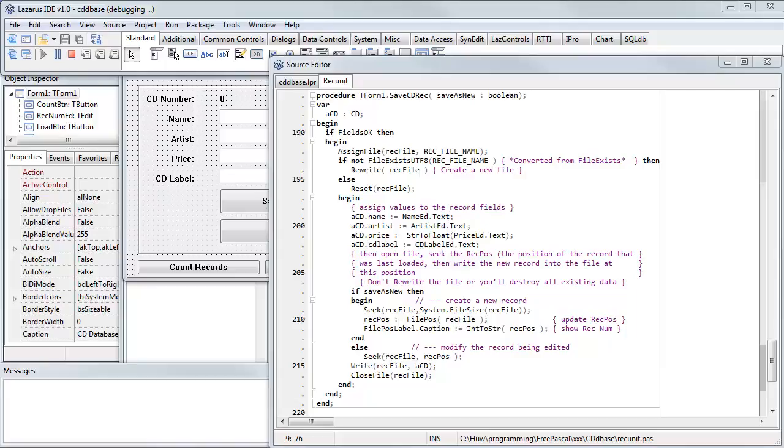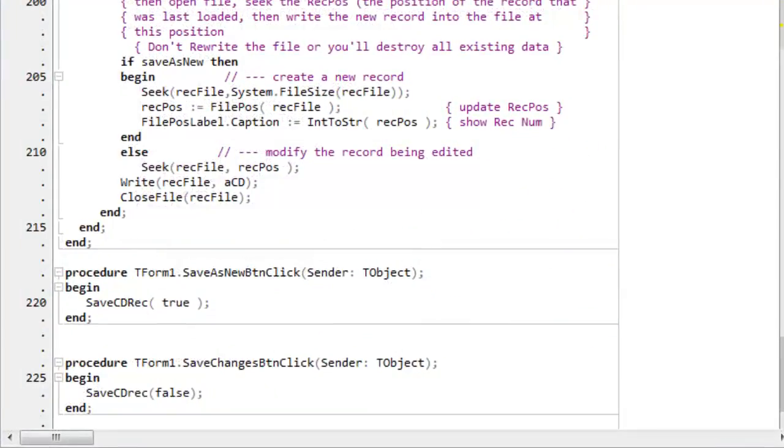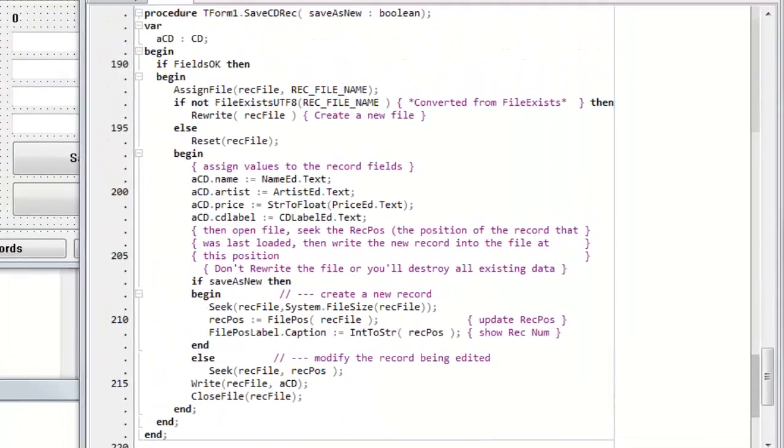I'll start by looking at the code that creates and saves a new record. The event handler here contains just one line of code, and in fact the code for the Save Changes button, which modifies an existing record, is identical apart from the value of the Boolean argument, which is false. Now let's look at the Save CD Rec procedure. This is where all the real work is done.